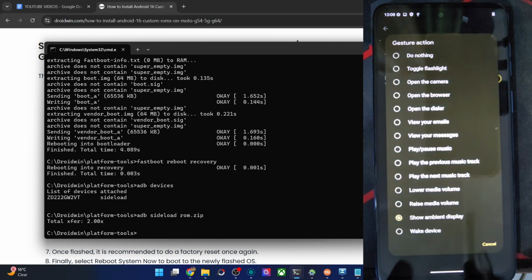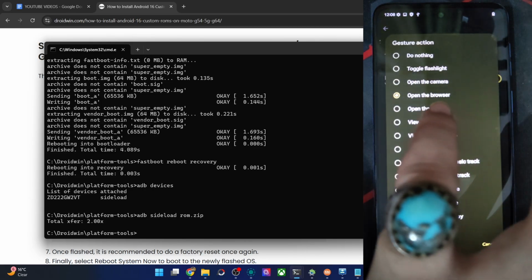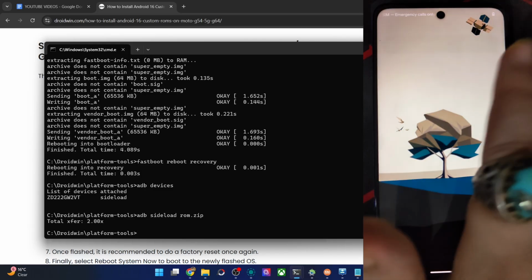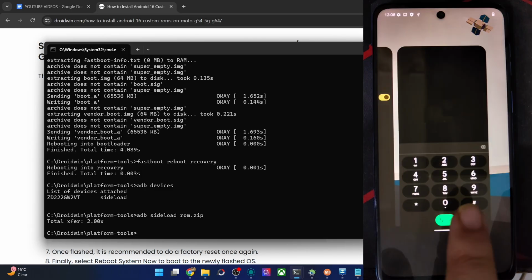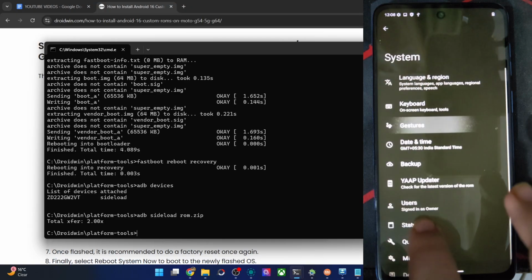Tap gestures, single tap to show AMD. Let's check out the result. Let's say single tap to open the dialer. Let's open the dialer by single tap. And it's working as expected. So that is just about it.